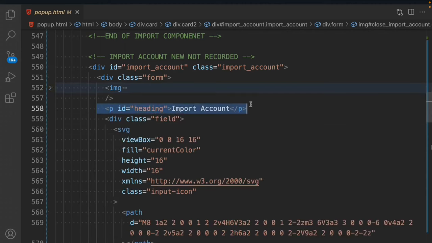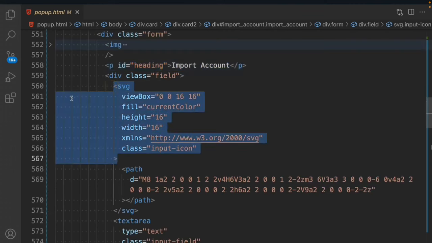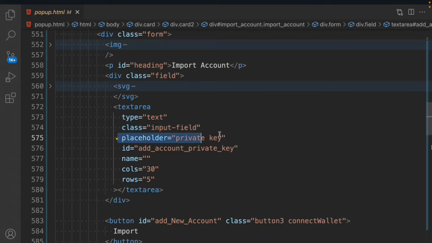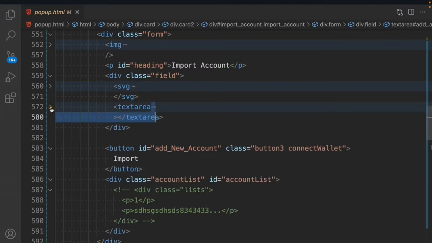Then we have this particular title, import account, and then we have the input field. We are displaying the @ unlock icon. This is the first input field, and this is the text area we have, where the user will put their private key and they can import their account. So we have this text input field, then the placeholder, then the id, then the name and the arrow. This is the exact thing you have to provide.